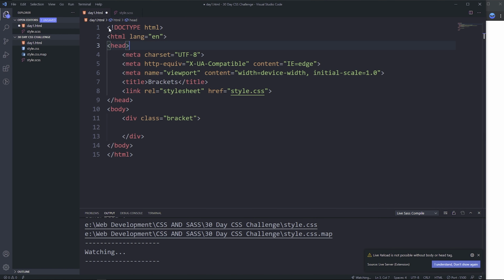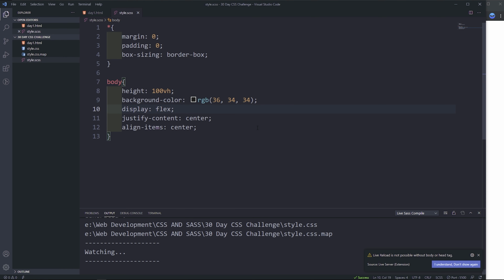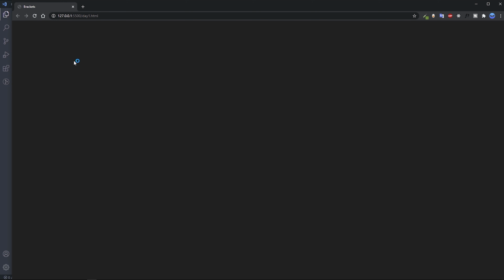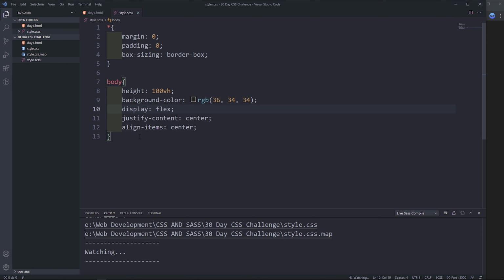Okay, now let's see our page. Refresh. We didn't save the markup in here. Okay, make sure you save, and you save as well here in SASS. Okay, now the styles are applied. Now let's start doing the logo.